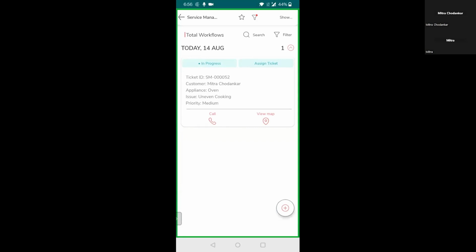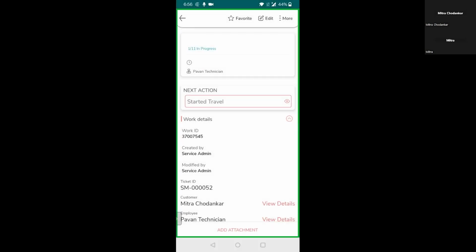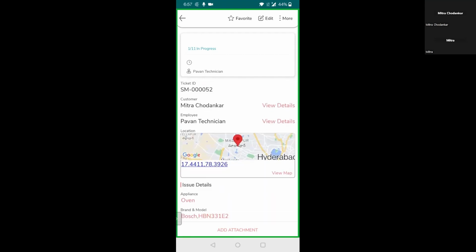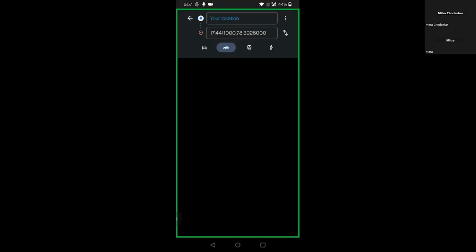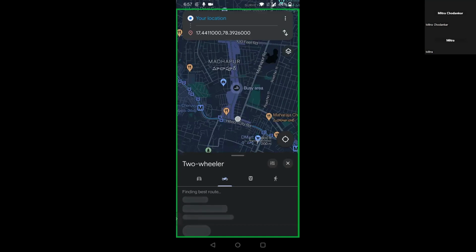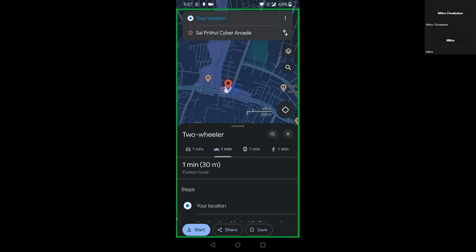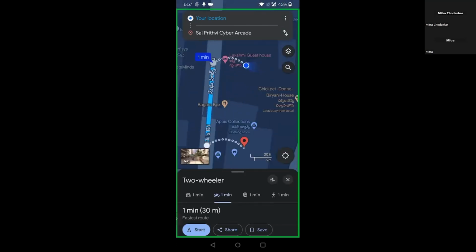Now, when I click on this ticket, I'll see the next action. So the next action is starting the travel. Once I know the location of this customer, I can start the travel. Now to see the location of the customer, I can scroll down and I can go to this map. When I click on view map, it will take me to the Google map and it will show me the location of this customer. When I select the mode of transport as bike, it will show me the shortest route that I need to take to reach this customer's place. So once I know the route, I can easily reach the customer.